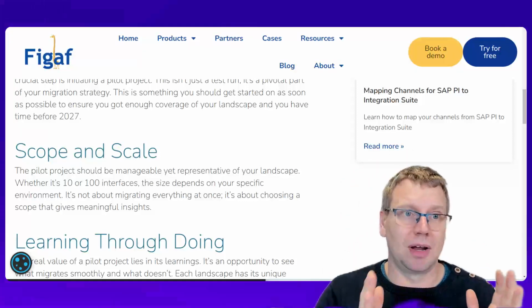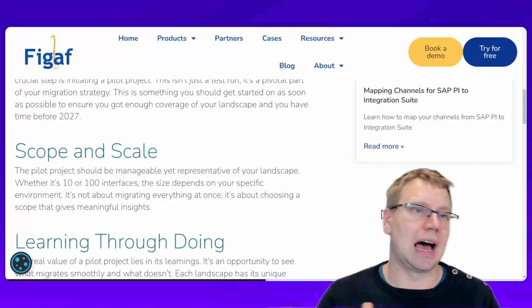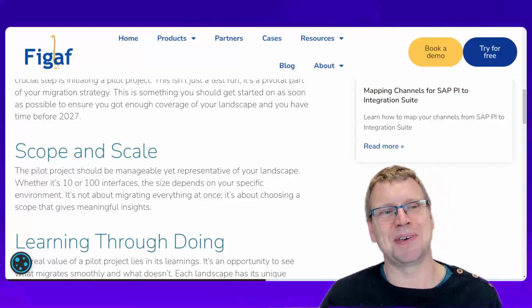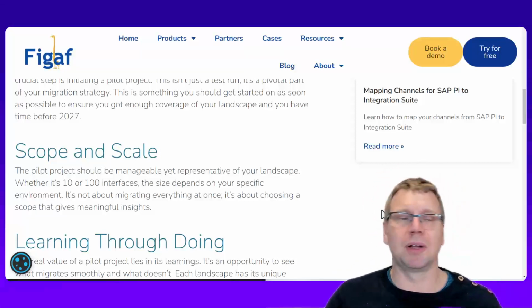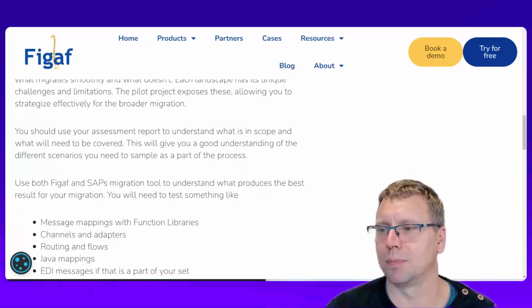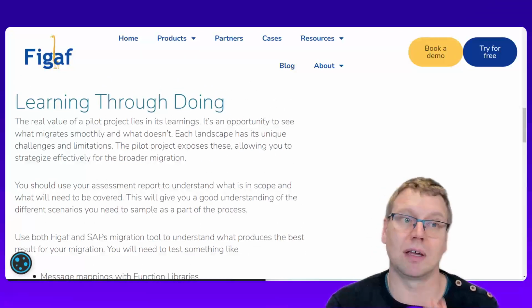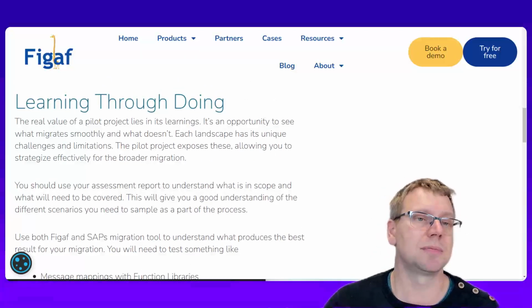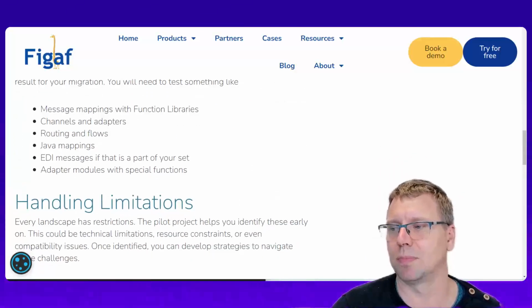Normally I recommend like 10, 50, 100 interfaces, all depending on how large a landscape you have, what the complexity is, what team size you have. But the idea here is that you should be exploring the different options you have. There are going to be things that you will not be able to migrate in this, but the goal of this is to learn as much as possible.